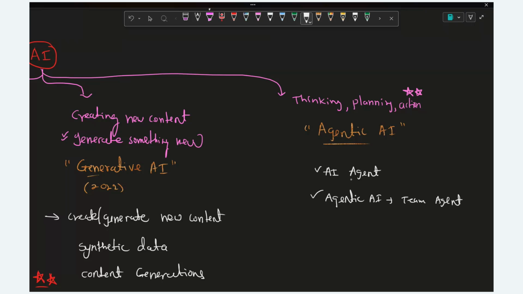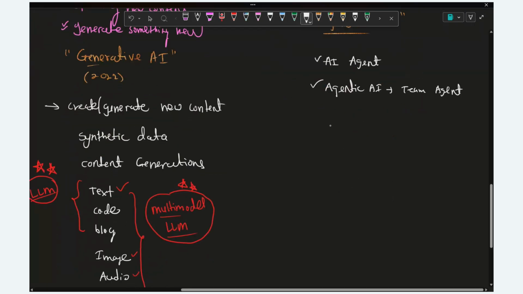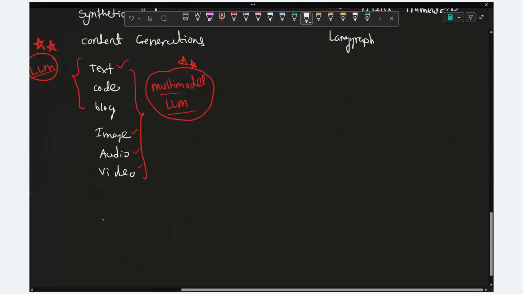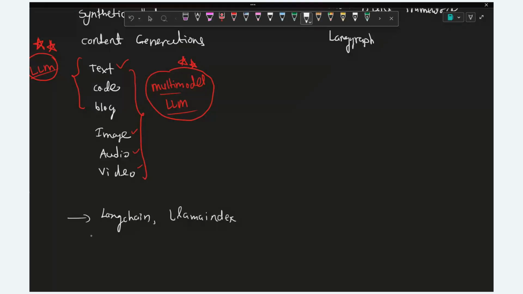For that purpose, we require some multi-agent frameworks to implement this AI agent and agentic AI ecosystem. So we are going to understand LangGraph, which is very important. Then LangChain we are also going to cover in this generative AI course, along with LlamaIndex. We are going to cover these frameworks, LlamaIndex and LangChain, in generative AI.